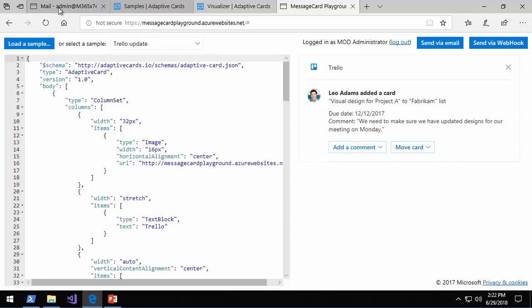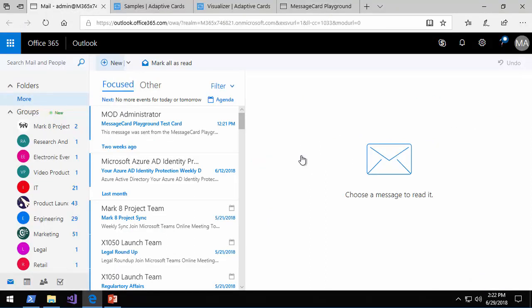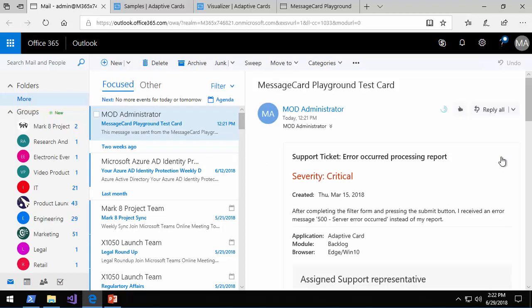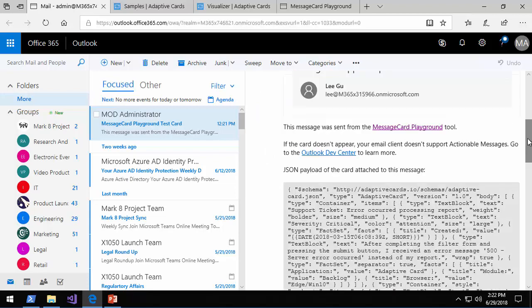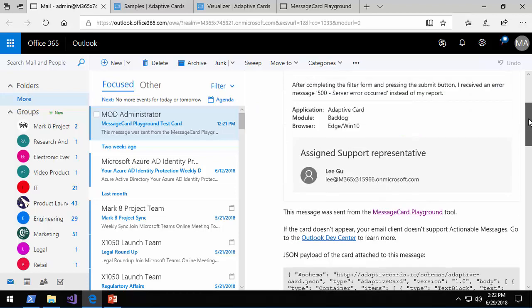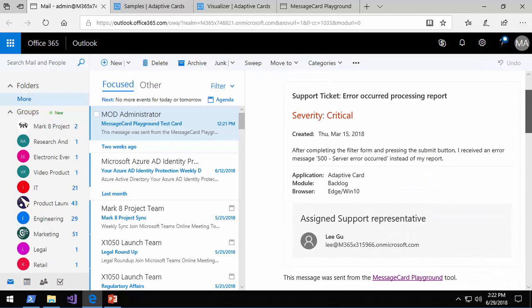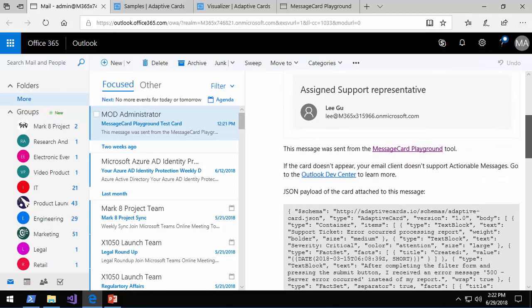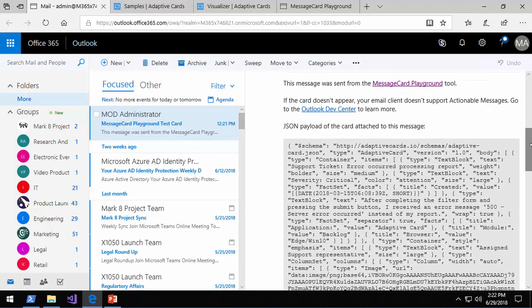As we talked about before, the sender is this admin account, the recipient is this admin account, so it works just fine. Here in my mailbox, you'll notice it says Message Card Playground Test Card. It was sent from the Message Card Playground. If I click on that, you'll notice I have my card. Because this was sent from the Message Card Playground, in addition to including the card, that web page is including the message body as well.